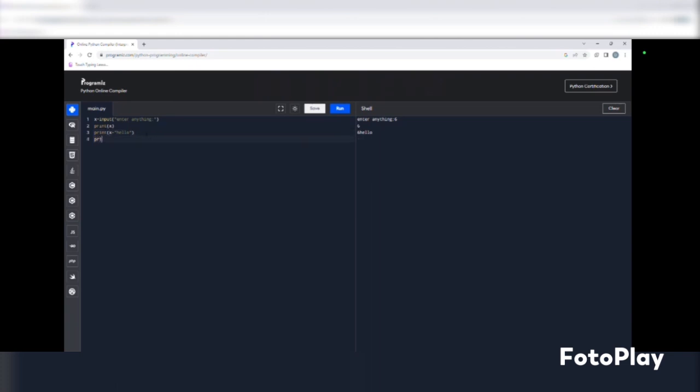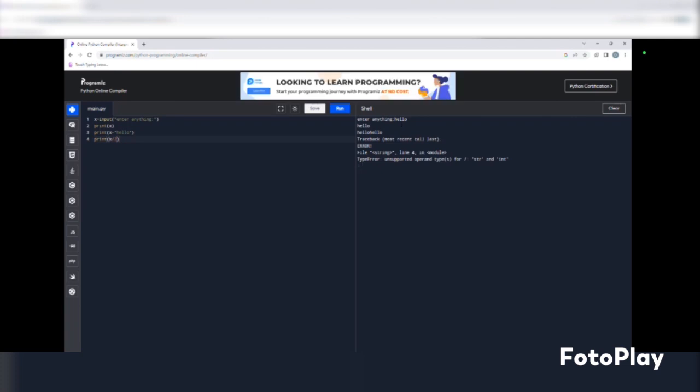See, 6 is treated as a string. 6 plus hello, that means 6 and hello are concatenated. I'm just trying it with another thing, 6 divided by 2, and we can see that I'm typing hello. Yeah, we can't divide a string, it's only for integers. That's what the error is. This is how we do it. I think you have understood how the input function works in this manner.